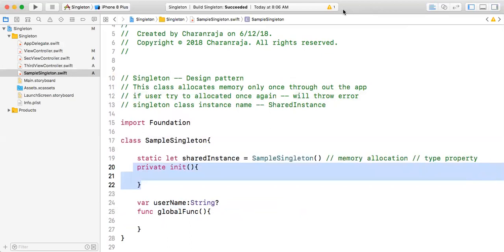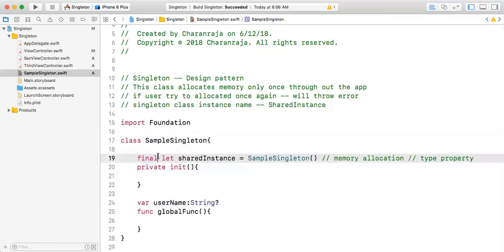So we made it static. Can we make it final so that it shouldn't be editable, and no other class should create any instance for that? When you make it final, it's still an instance property. It will not become a type property.